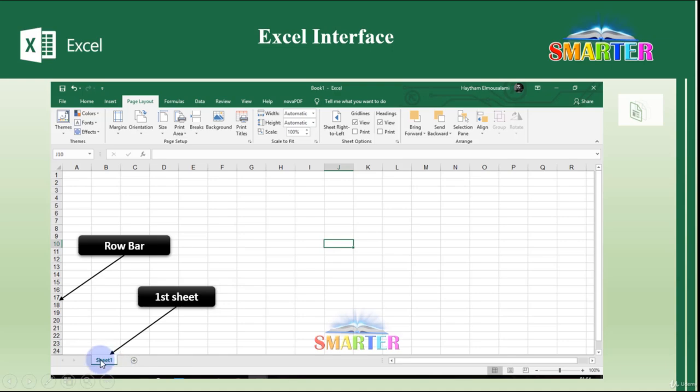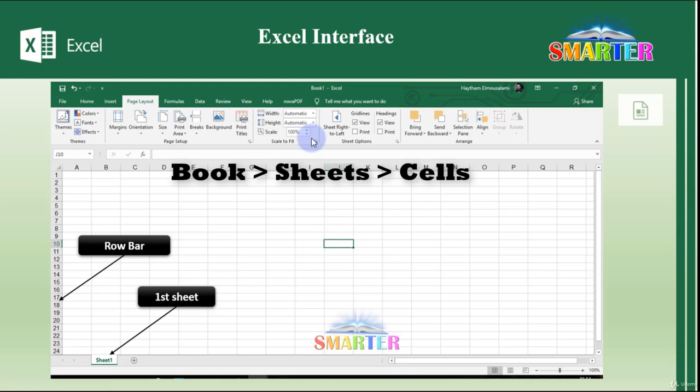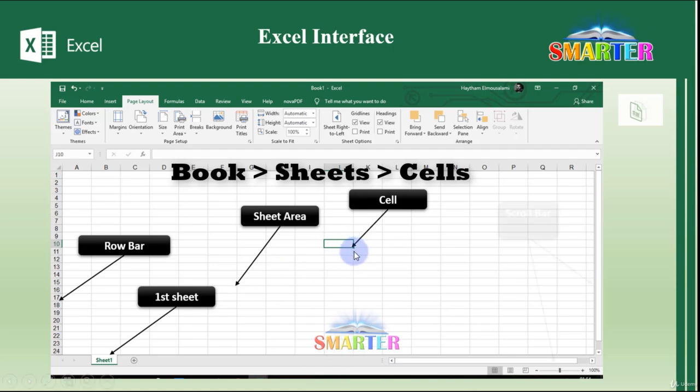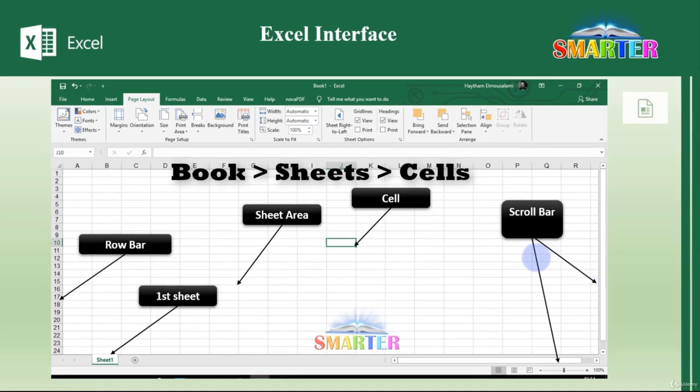Each Excel book consists of one or more sheets, and this is the sheet area. It consists of some cells, and each cell is an intersection between a column and a row, and this is a cell. And this is the scroll bar. You can scroll up, down, vertical and horizontal, and you can scroll to the left.